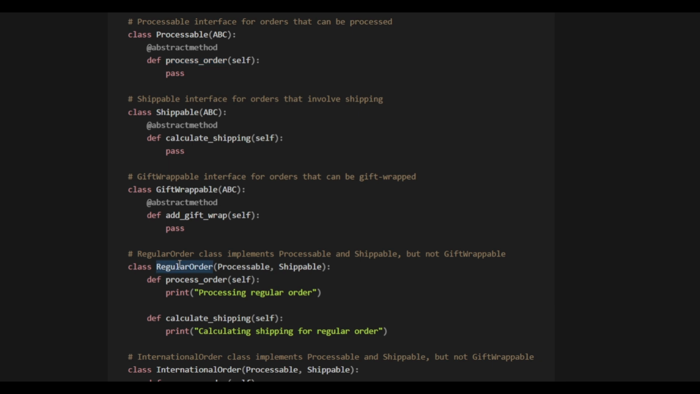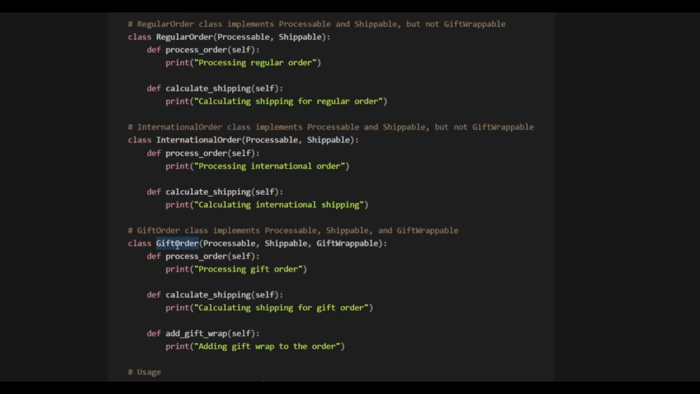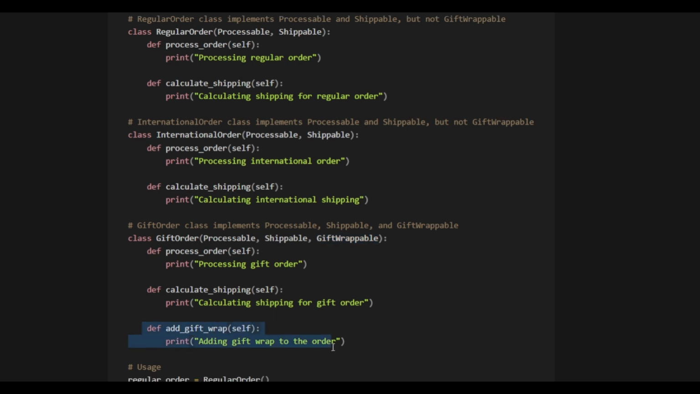And now we can build a regular order. The regular order can only process the order and calculate shipping, and that's what we will inherit. Those are the two classes that we'll inherit. Similarly, for the international order, we'll inherit only the processable and shippable abstract base classes. For the gift order, however, we will inherit processable, shippable, and gift wrappable abstract base classes. This gift wrappable abstract base class is inherited so that we can write the function for add gift wrap.